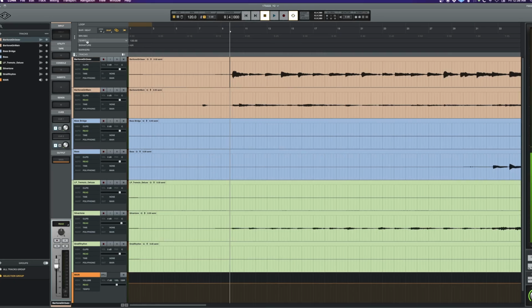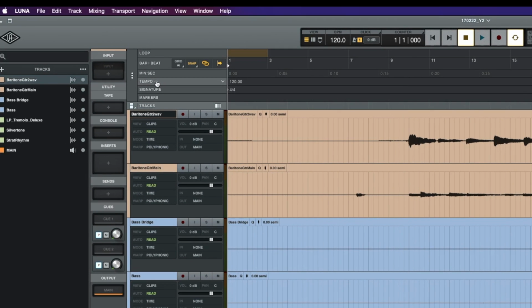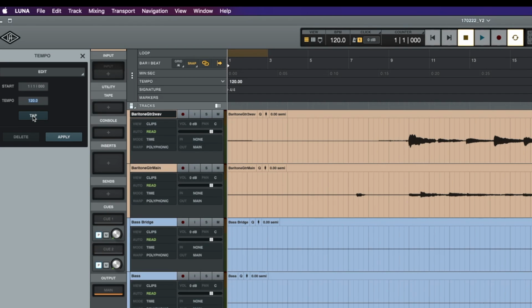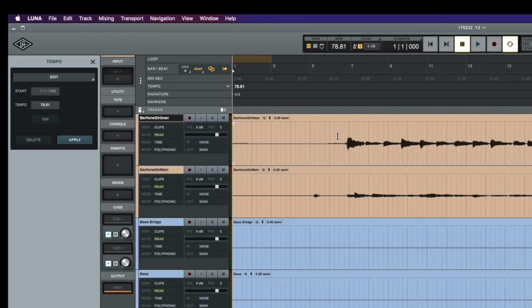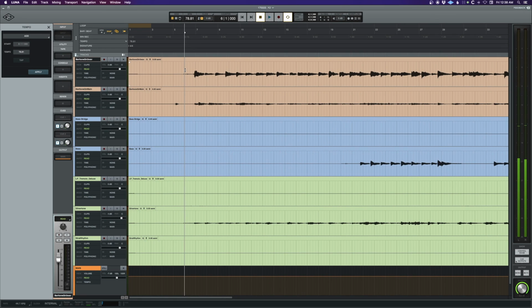So I'm going to come over here to the tempo marker. I'm going to come to the beginning of the song. I'm going to hit this little plus symbol up here, and I'm going to tap. 1, 2, 3, 4, and I'm going to hit apply. That's going to set me up for about, oh goodness, 78.81. That's pretty specific. But I bet it's not quite right if I turn on the metronome here.